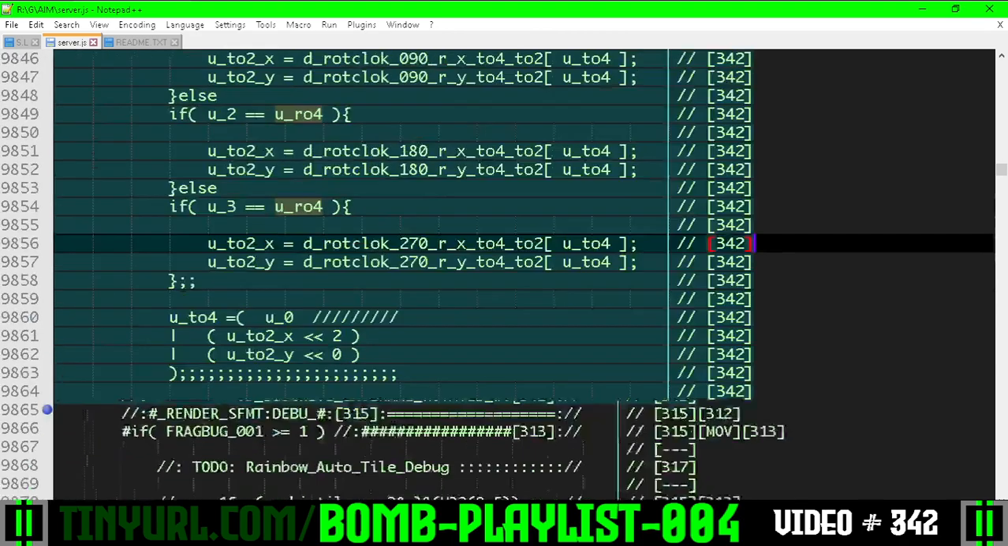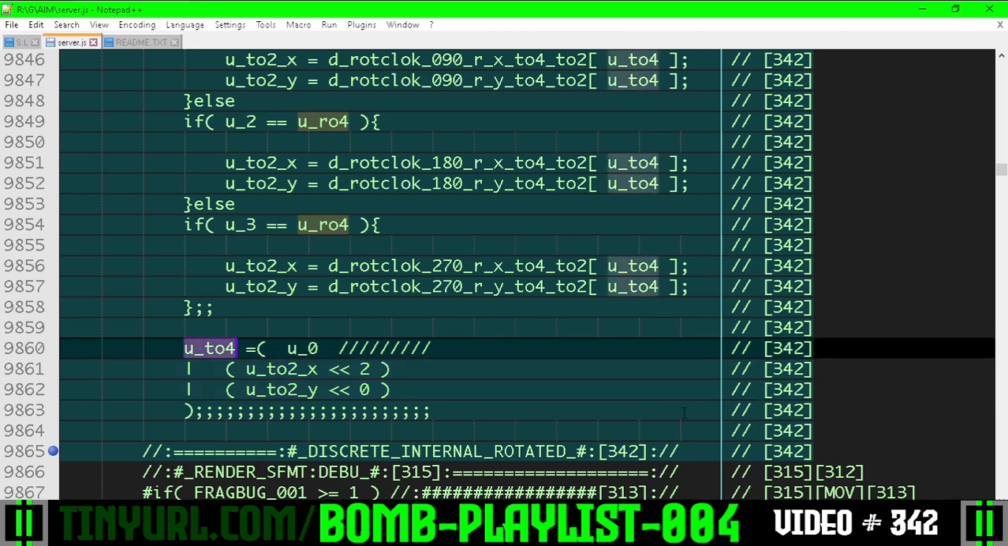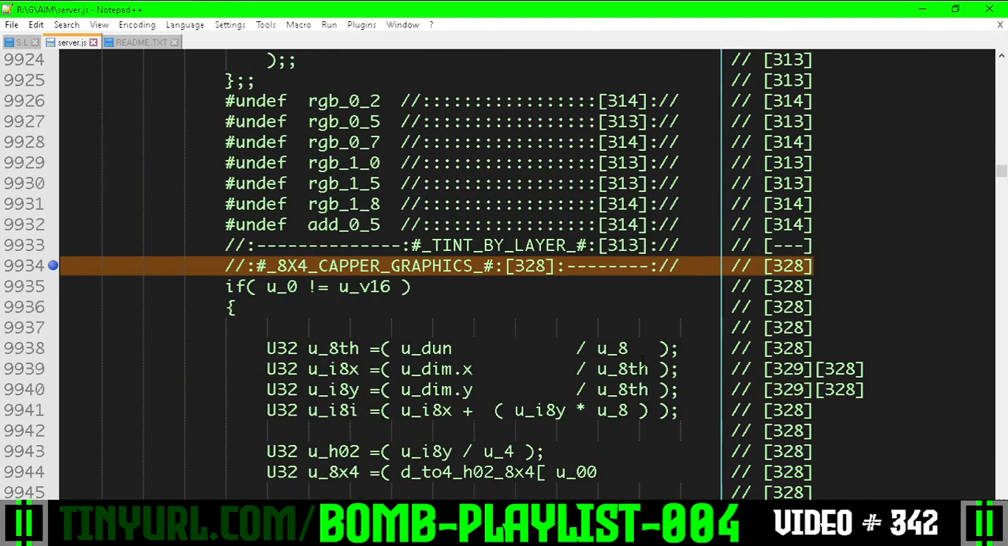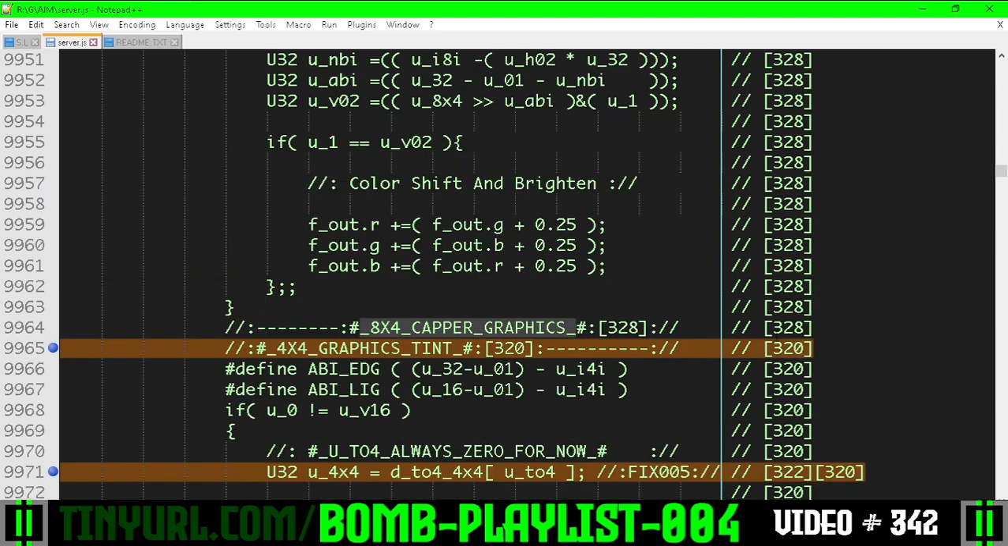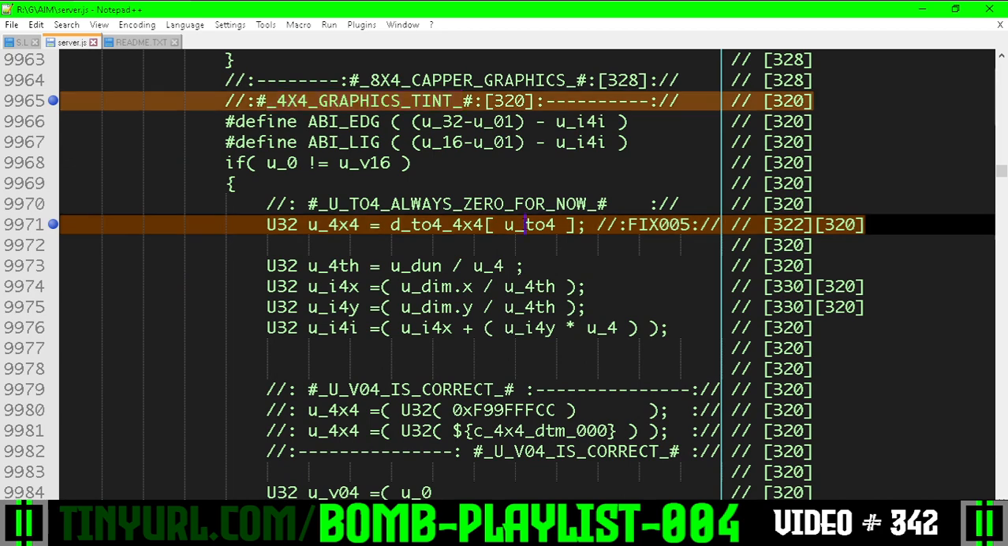And then we need to glue everything back together. So we need to take those individual components, smash them back together with a bitwise OR to get the new touching value. That new touching value will be used in 2 places in our shader for the 2 graphics sections. So we got the 8x4 capper graphics section that uses the touching value, and then we also have the 4x4 graphics tint section, which also uses the touching value here.